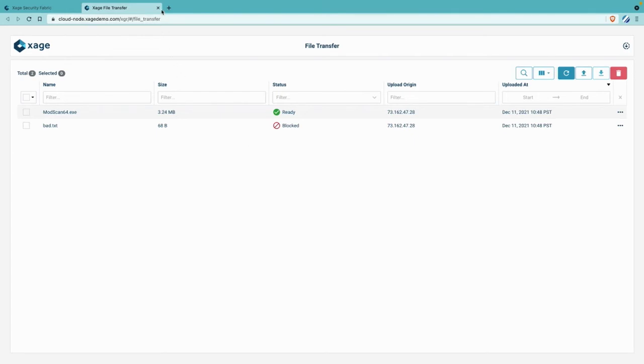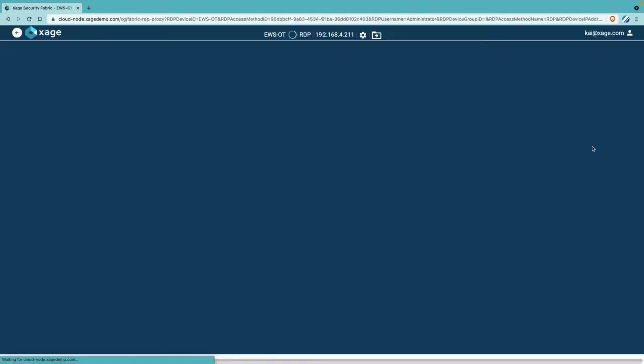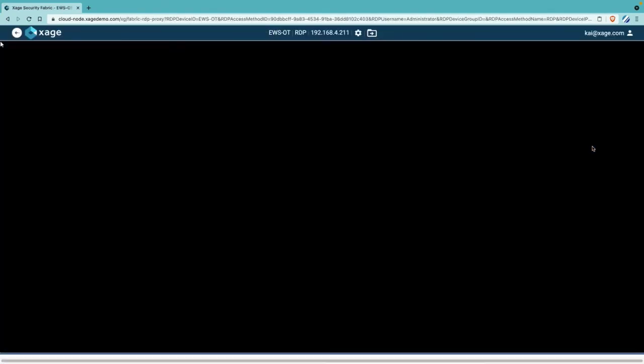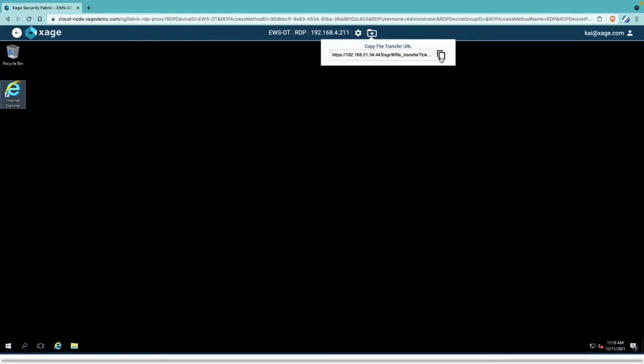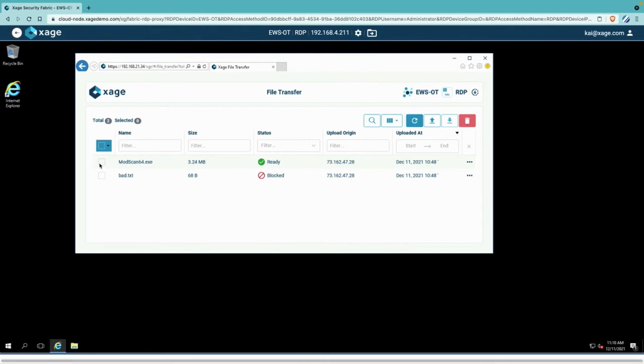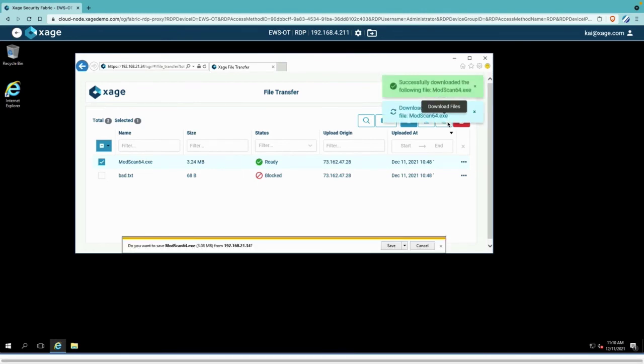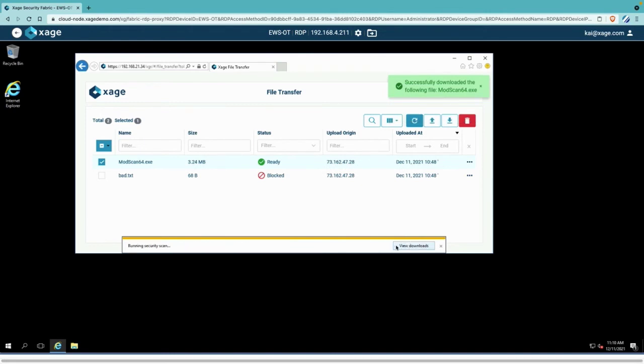Once this is successful, let's log into the engineering workstation on the OT side to download the file. When on the engineering workstation, we'll need to open up the Xage Fabric Secure File Transfer page to download this file. This is a unique link that is created per user session to access the Xage Fabric Secure File Transfer repository. We open up a web browser and paste this uniquely generated URL into the address bar. We select the file we want to download. We click on the down arrow to download the file. We can open the downloads folder on our engineering workstation to see the ModScan file.